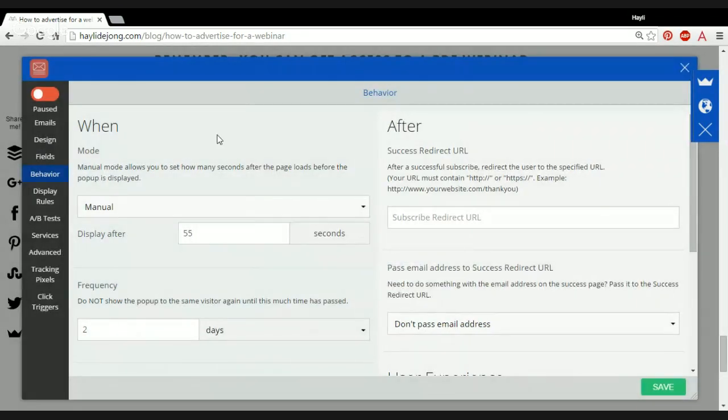They've added new things. Okay, so you can display after so many seconds, which is a really good idea because you want to give people a chance to actually look at whatever they came to look at before your pop-up comes up. I really like that feature. And again, you can change it to not come up for a couple days if somebody has been on your site a couple times this week.